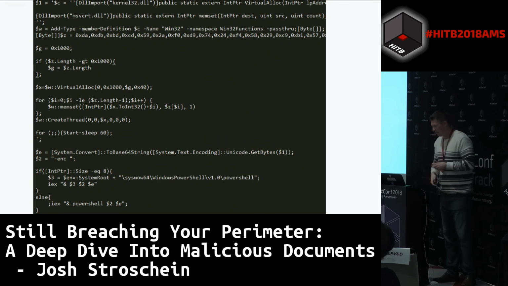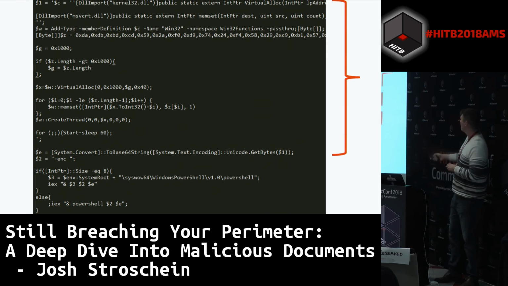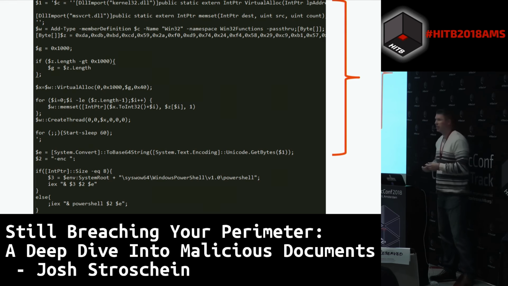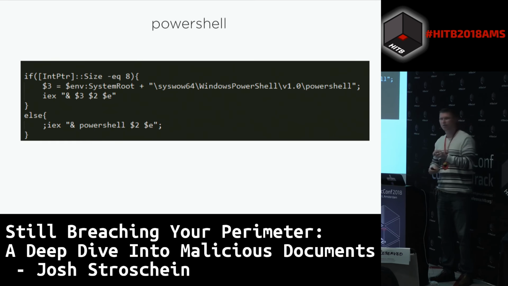This is the content of that first stage of PowerShell, and while this is a fairly busy slide, the gist of it is that this is all one big string. And what this PowerShell script is doing is it's going to base64 decode that string and then execute it using IEX. So there's another stage here.